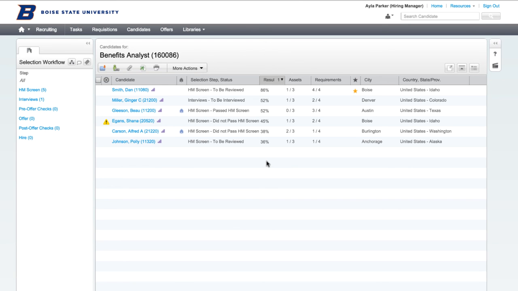Once you are finished with your review, your talent acquisition specialist moves candidates you indicated as Past HM Screen status to the Interview to be Interviewed step.